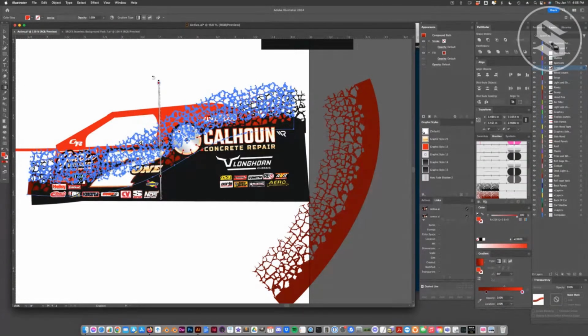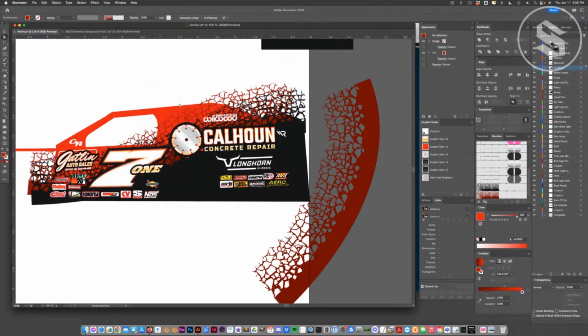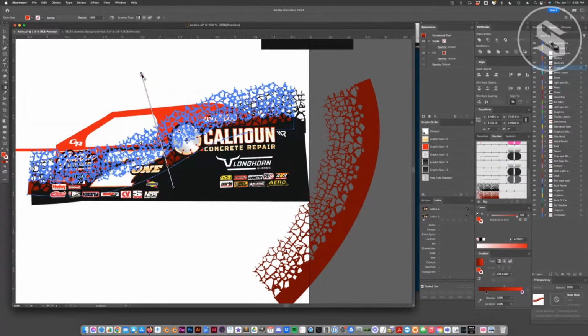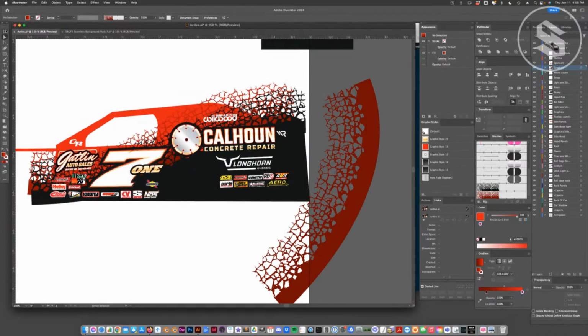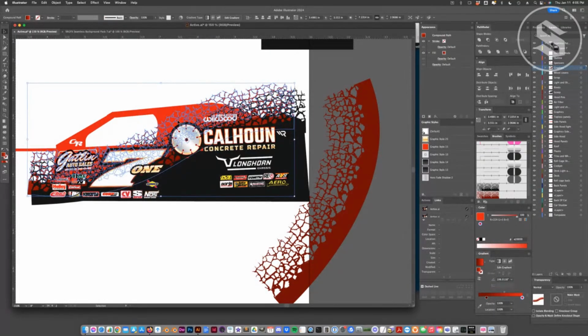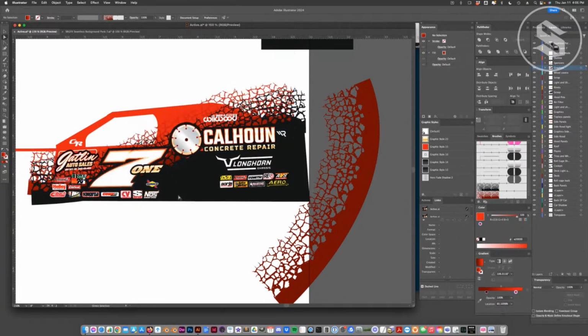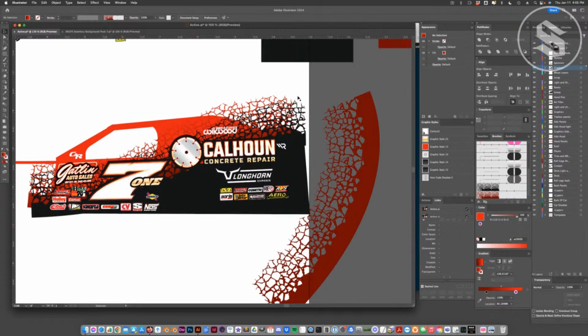I'm going to hit G. That's going to give me control of my gradient so that my gradients aim the direction that I want them to. You kind of see there, it just gives it a little more detail, a little more texture. And I can pull it down some. Like that. Pull it down a little bit more. Like that.